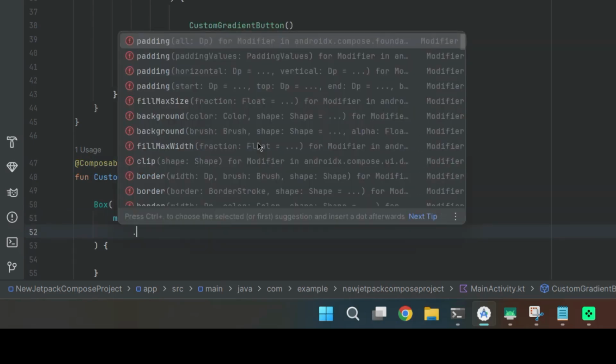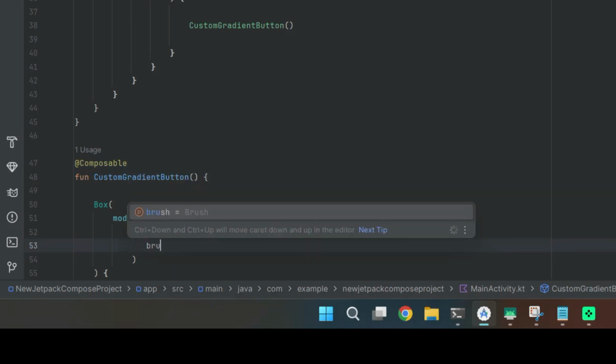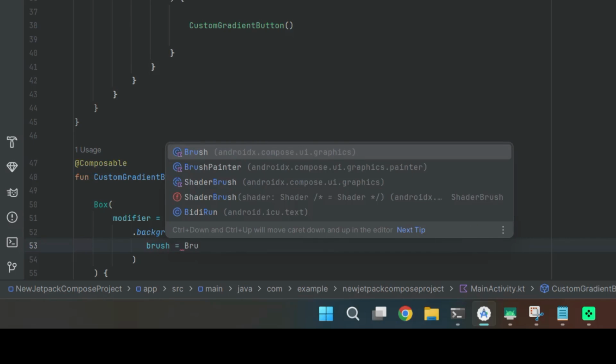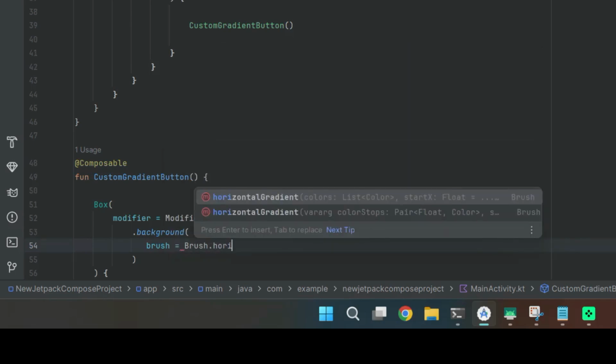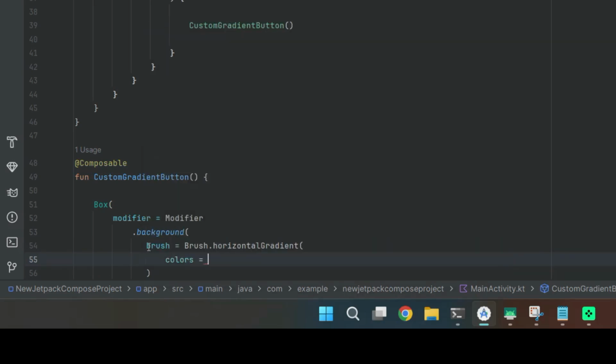dot, let's set the background, so background color equals, since we have a gradient background, we need to take another method overload of background. So background has two overloads, one with the color and other one with the brush. Let's take brush. Brush helps us to create gradient backgrounds. Call Brush dot horizontalGradient. It takes colors. So we need to pass a list of colors here.